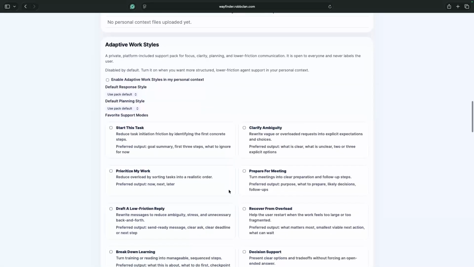Okay, adaptive work styles. Adaptive work styles are meant to help people better articulate how AI can work with them in various given scenarios. Now, there are use pack defaults, so you can say be very concise. I want you to be step by step. I want you to give me choices. Just give me a calm summary of how things are doing. Like that'll set up different packs.